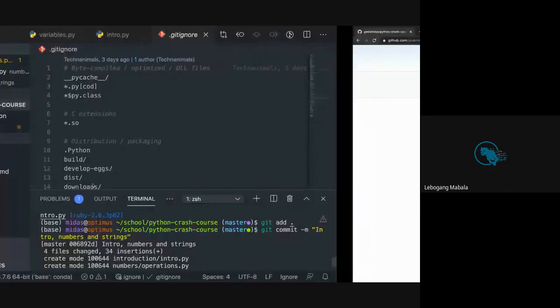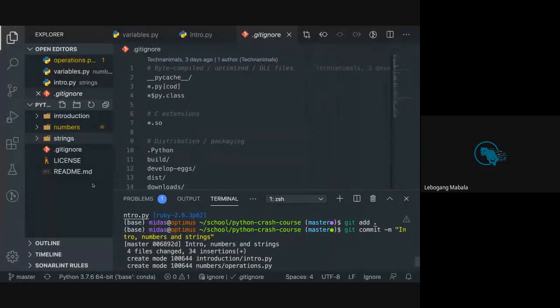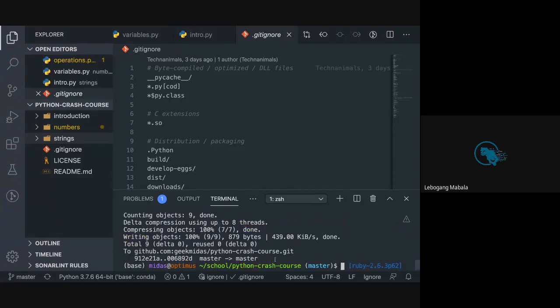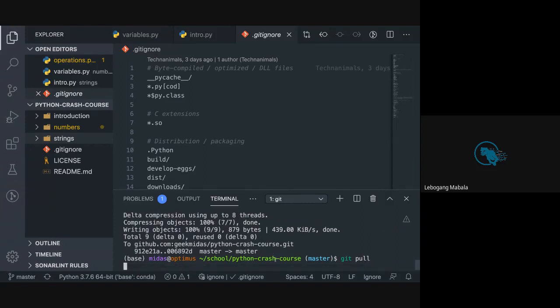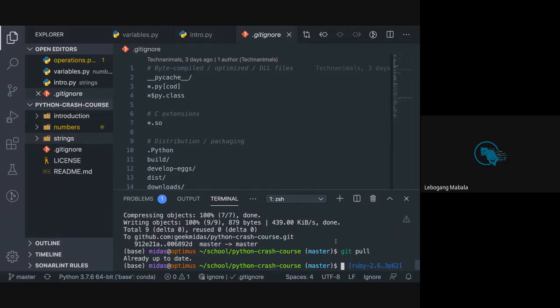So on your side, to get the changes, I'll push changes every night after our session. So you guys can just pull them down. So if I go git pull, it tells me already up to date, right? Because there aren't any new changes that I have made to the project.